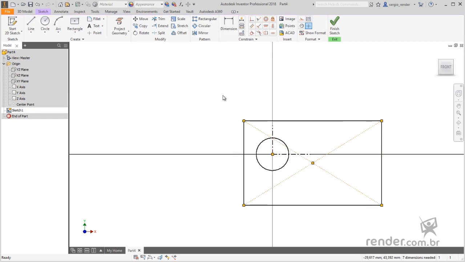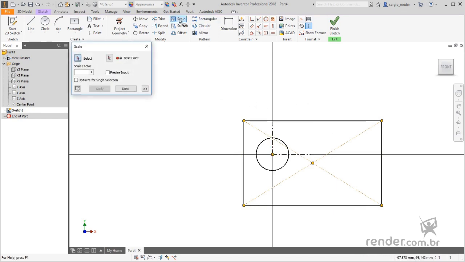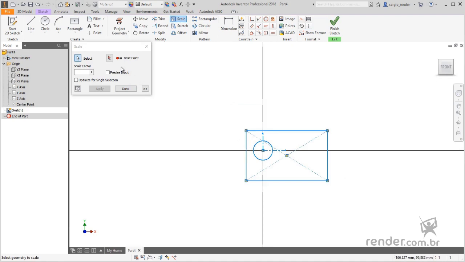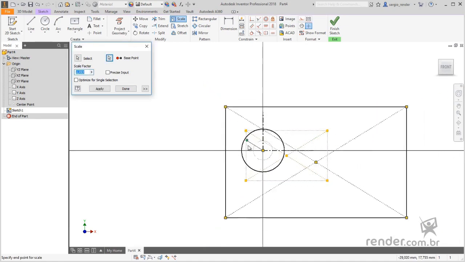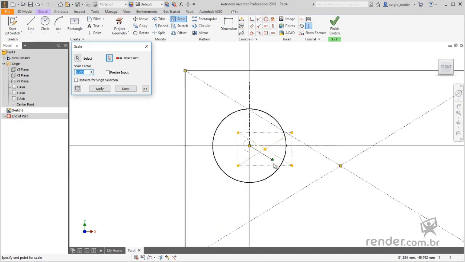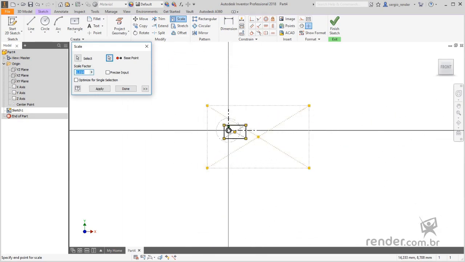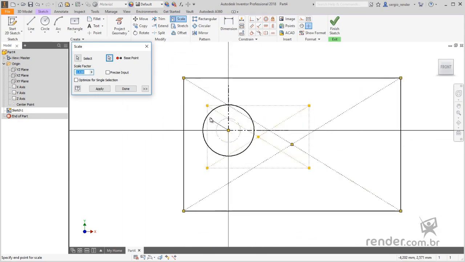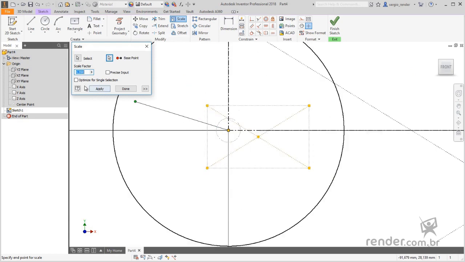Next, we activate the Scale command in the Modify panel, and in the open box we select the geometry. In base point we specify a reference point. See that now, when you move the mouse, the sketch is scaled while maintaining its aspect ratio correctly. We can enter an accurate value for the scale factor in the scale factor field and, in this case, enter 2.